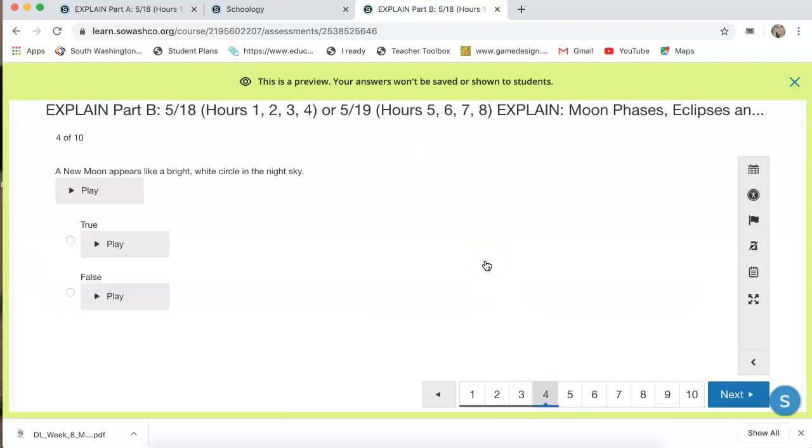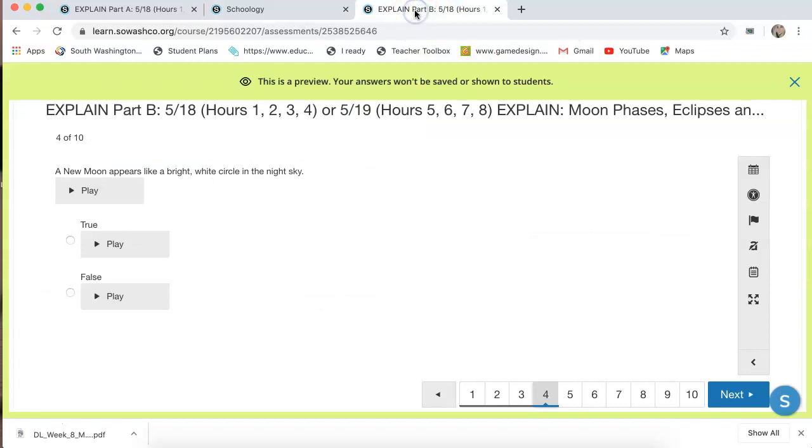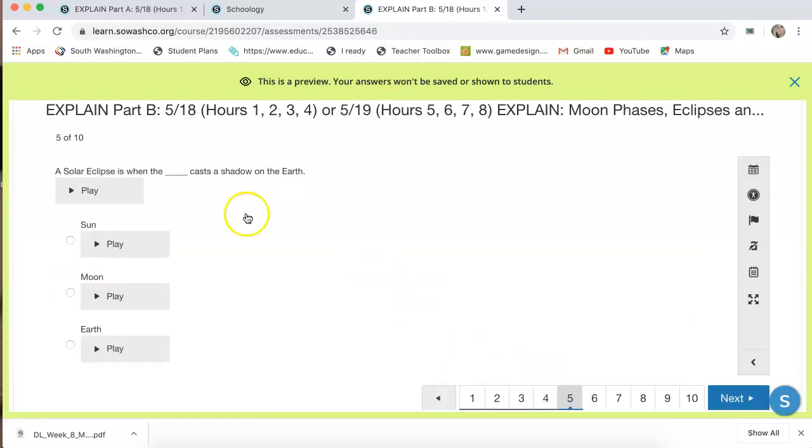A new moon appears like a bright circle in the sky. True or false? Well, let's read new moon. Is when the moon cannot be seen because we are looking at an unlit half of the moon. Well, if it's unlit, we can't see anything, so that would be false. Remember that we have these little play buttons, so if I'm not here with you reading it, all we have to do is push play.